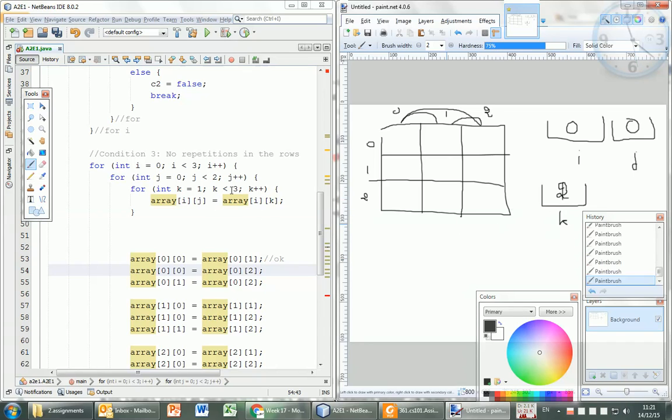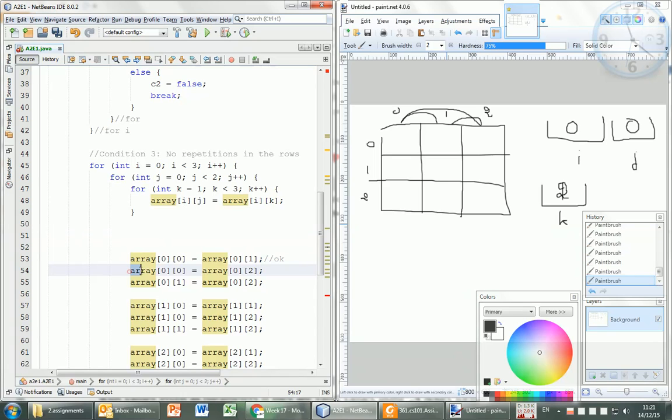Is 2 less than 3? Yes. So array 0, 0. And then we'll compare to array 0 and K 2. That's fine. Now that's good. The second one is good.